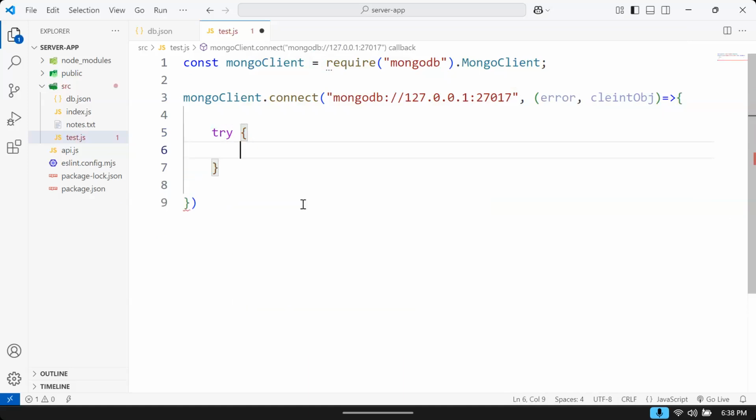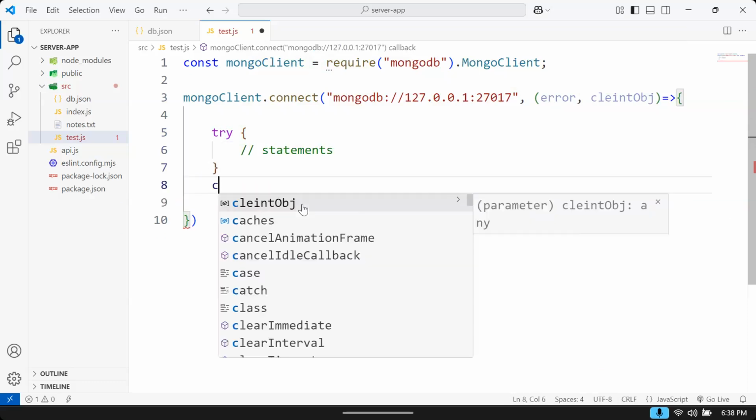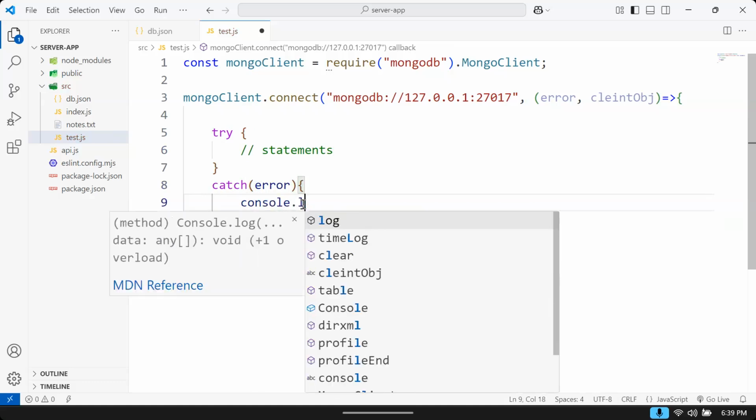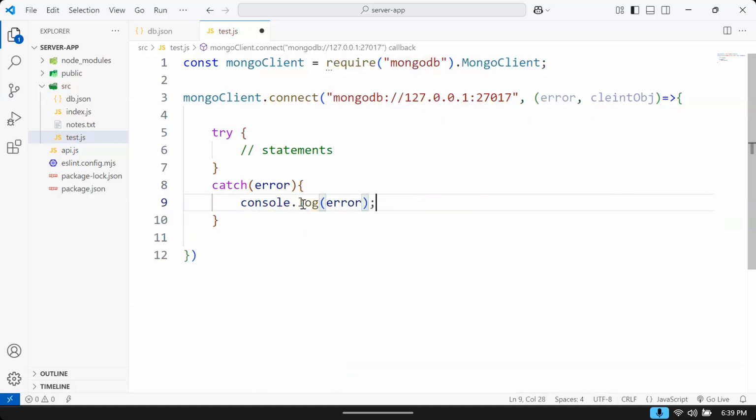In the try, we have to define the statements to execute. What are the statements to execute? Already we learned that. So in JavaScript, after that what? Catch. Catch will catch the error, whatever the error it catches, and it reports that error. Console.log, it will report the error.